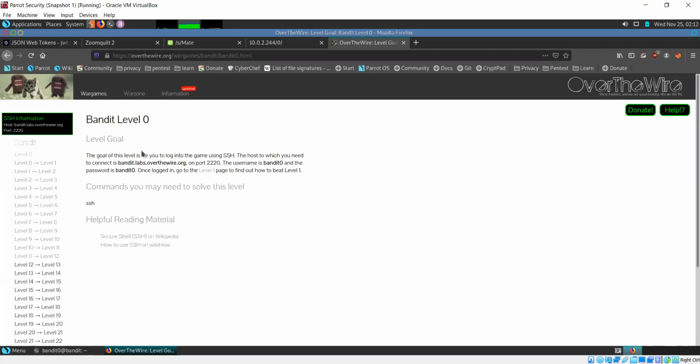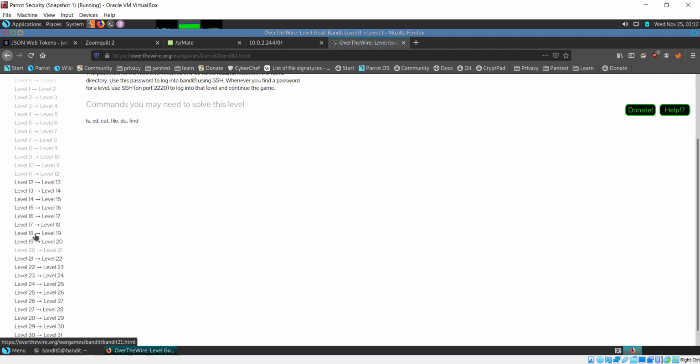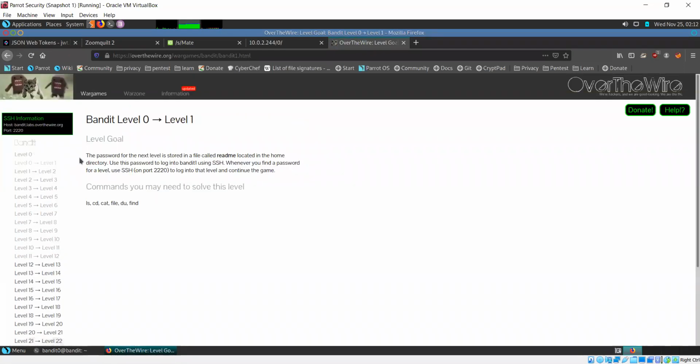So now what we're going to do is we can take a look at this website. It is going to give you how you can go from one level to the other. It's going to give you some information. So it says the password for the next level is stored in a file called readme located in the home directory. Use the password to log into bandit1.